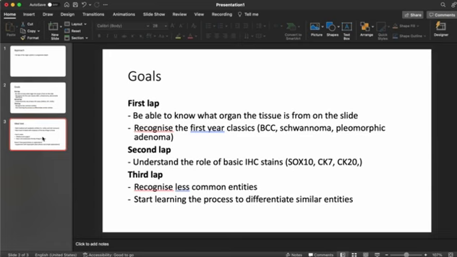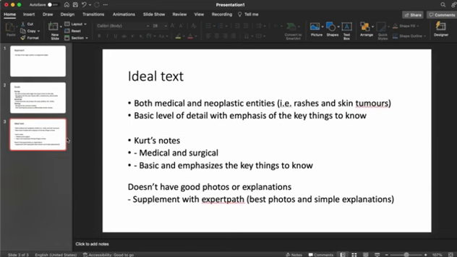So the ideal text to do this, I think, is a combination of Kurt's Notes and Expert Path. What you want is something that covers both the medical and the neoplastic entities. Things like the WHO Blue Books only cover tumours, and it's quite hard to find things that cover all the non-tumoral stuff, but that's obviously important. So in skin, you need to know some common rashes, as well as recognizing skin tumours.